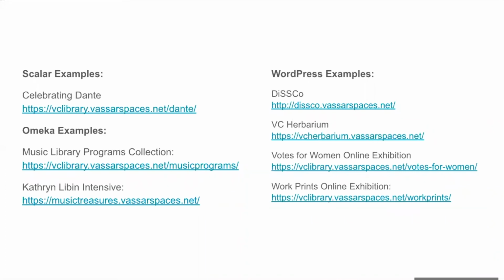So we've combined those two features of essays and an online exhibition within that. And there are multiple chapters within the table of contents, and each of those chapters takes you on different paths and different journeys. In Omeka, we have examples of the first one, the Music Library Programs Collection.